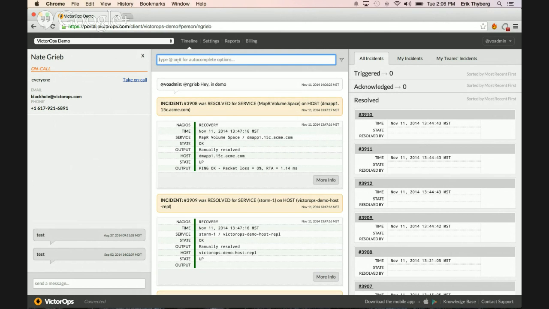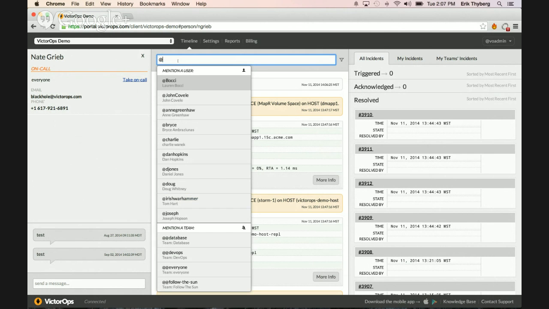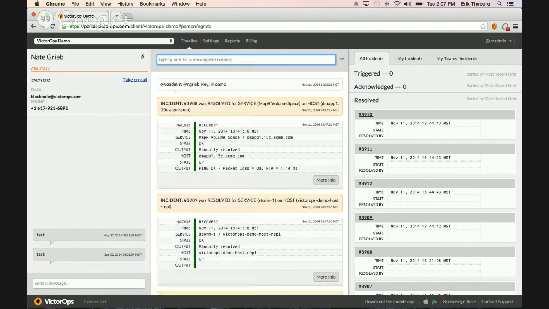You can also do at references in the timeline, and what that does is the same thing to an entire team. So if you're really in the midst of a firefight and you don't know exactly who to get a hold of, or you simply need the database team, for example, to get involved in an issue, you can send an at reference, and that'll send a push notification out to the entire database team or to the entire organization if you wanted to.